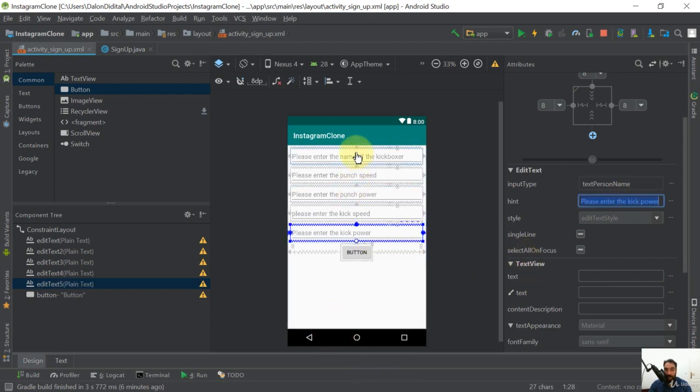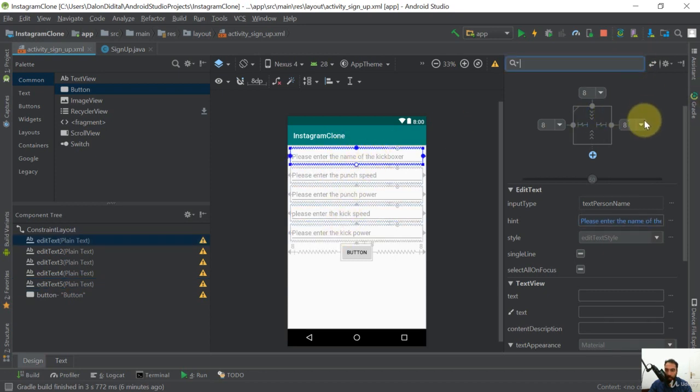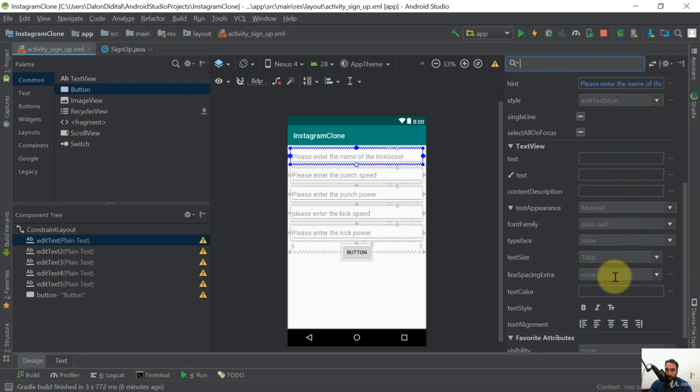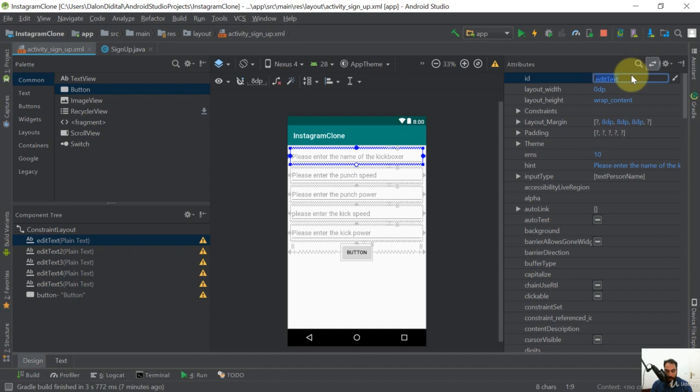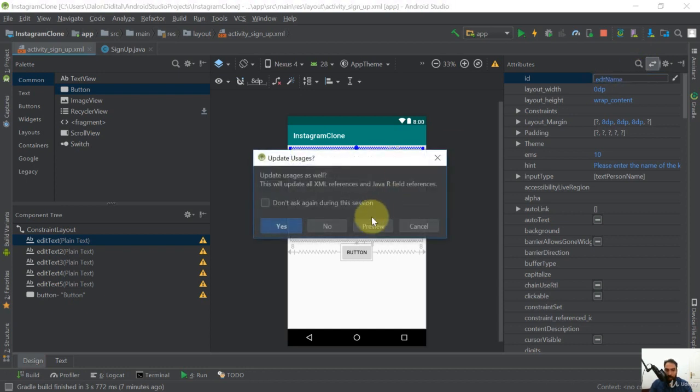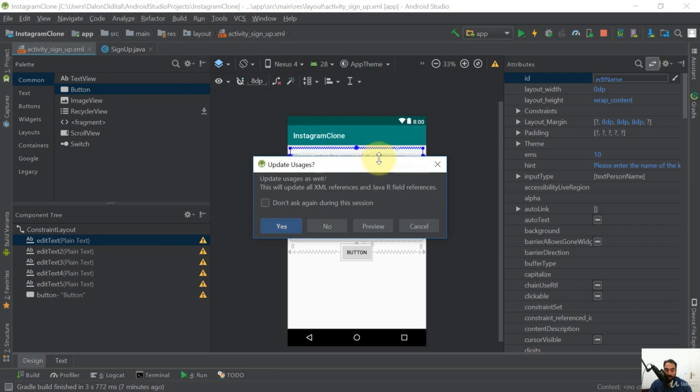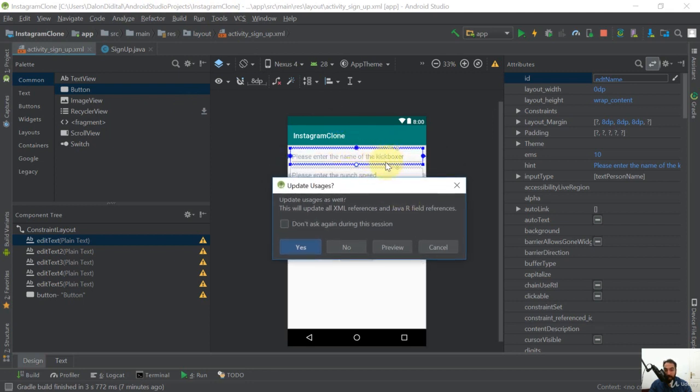Next, let's go ahead and specify an ID for each of these edit texts. So the first one, I'm going to choose ID is going to be EDT name. So let's switch to the all attributes here and specify the ID here. So here it says update usages as well. So it is going to also update the ID of this specific edit text inside the java.r file. So for example, if your Java classes are referring to this edit text and that ID is different, now that we are updating this ID, it is going to change the ID also in other classes. So I'm going to choose yes here.